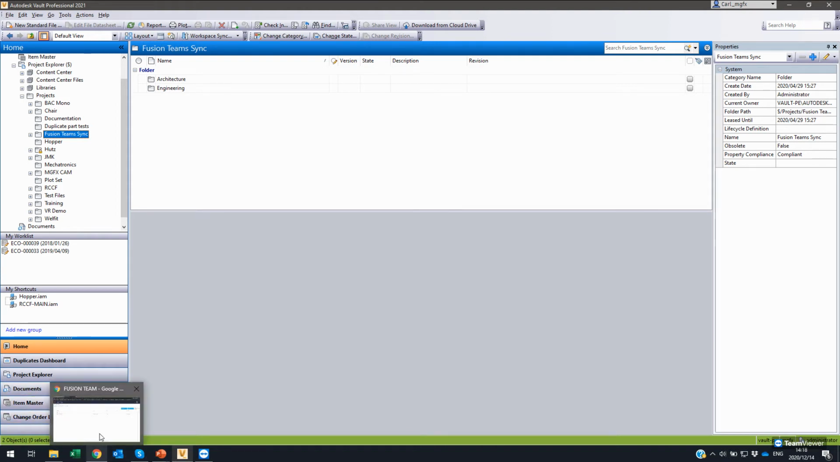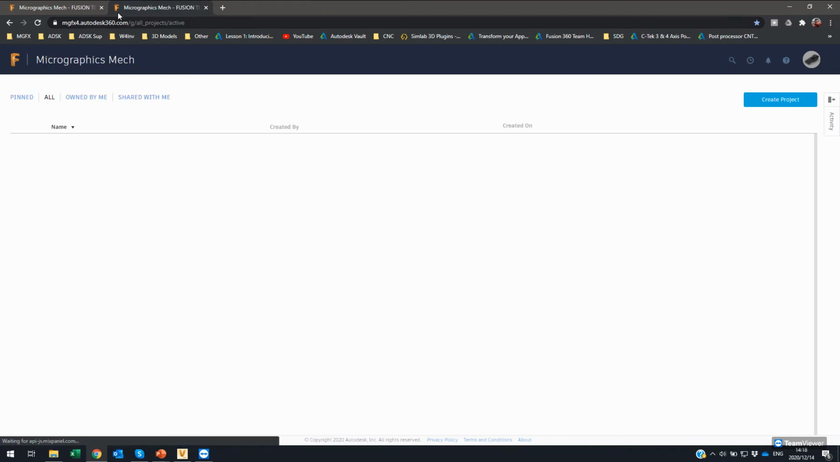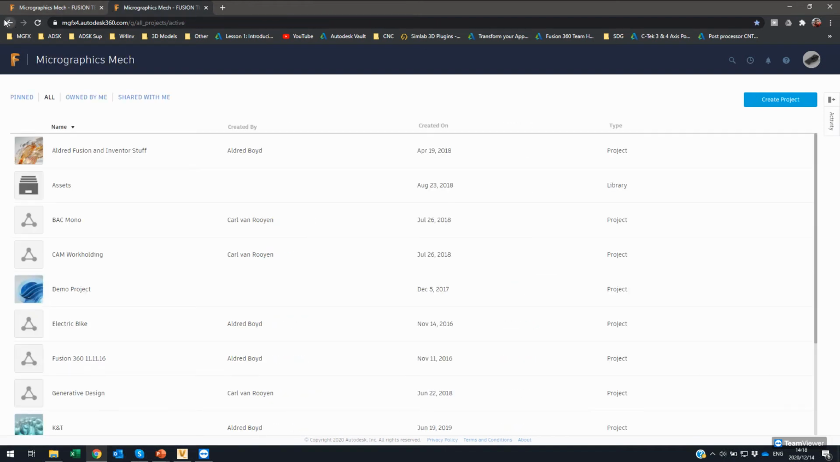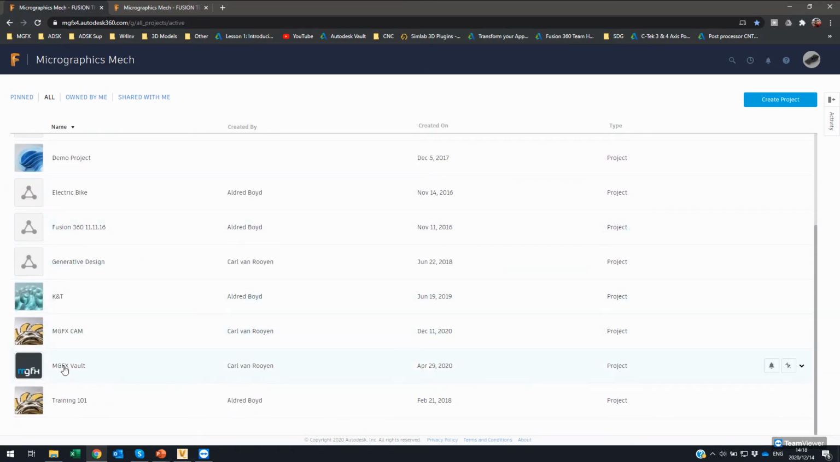If we look at Fusion Teams, I can go here into Chrome, and I'm viewing Fusion Teams here in Chrome. So let's go to this one here. This is the Micrographics Mech Fusion team. So this is our team hub for all the application engineers and support engineers at Micrographics. We have various projects set up here, and we can access those projects. We'll see here MGFX Vault.